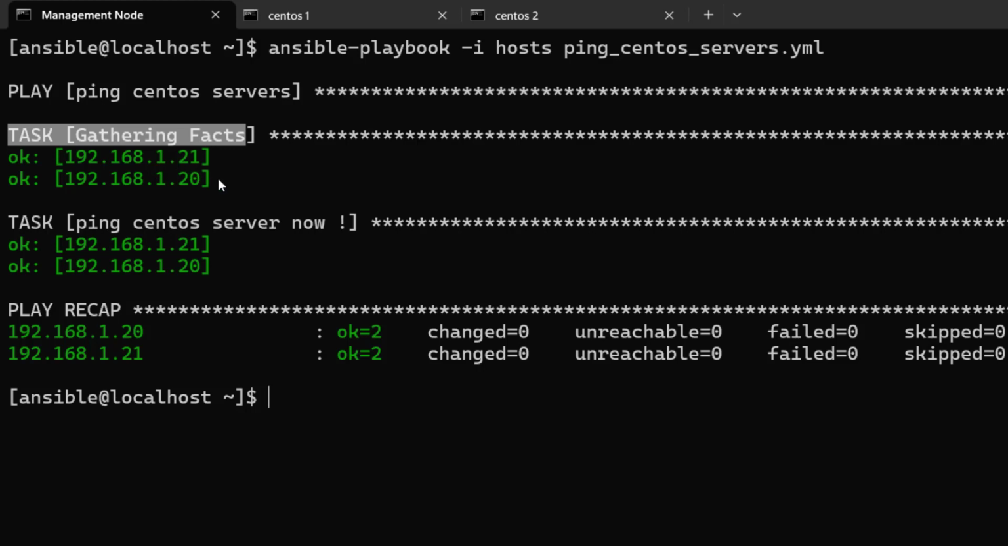Now in production, if you are not really using this information, it is better that you disable the gathering facts because unnecessarily it is going to run on all the target hosts and spend extra time running this task and gathering all the information, which is not really relevant to the playbook.